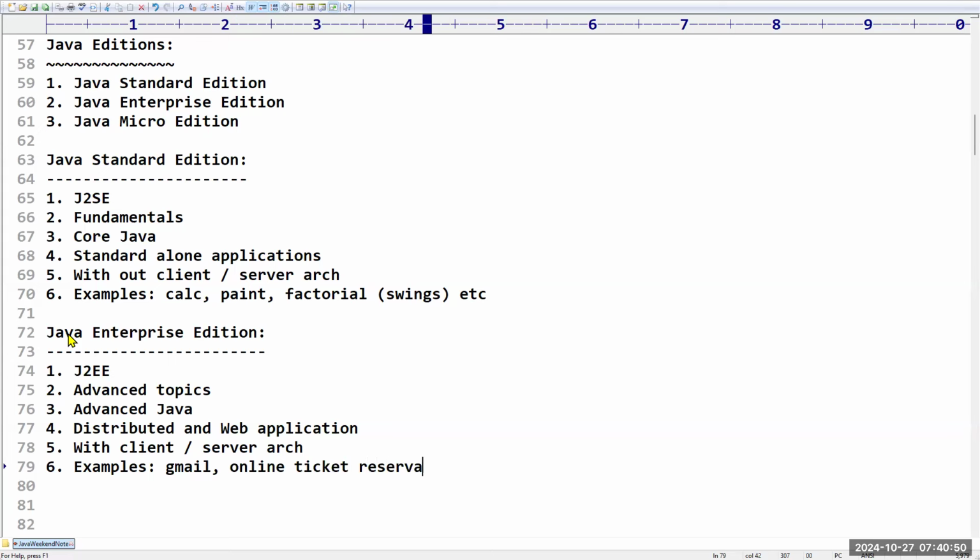Online ticket reservation. Have you observed? We are sitting in our home and we are going to reserve tickets for a movie or anything. Even this Zoom application is available somewhere. So we logged in and we are communicating with each other. What are these applications? These applications use client server architecture. It means the application is installed on one server and we can run it from anywhere.